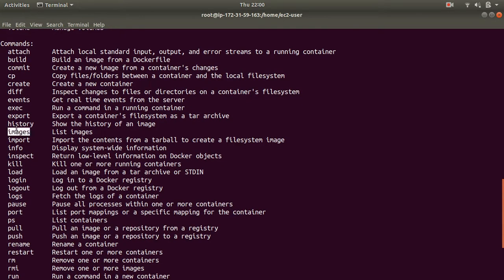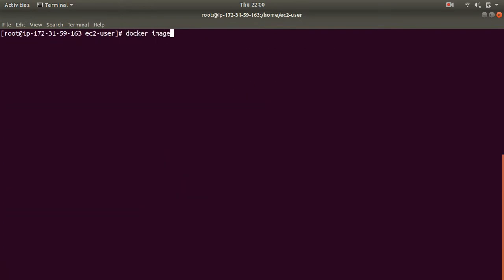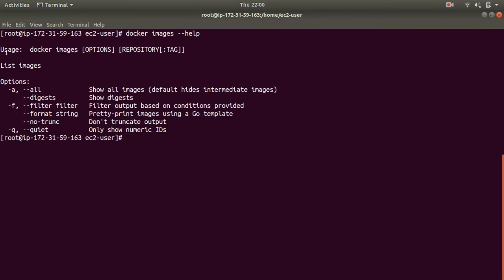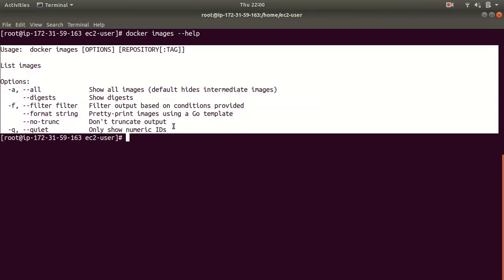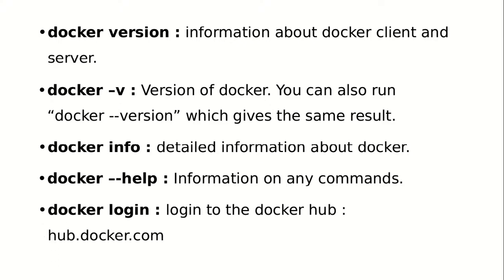And let's say you want to know how a particular command works, let's say docker images. I can say docker images --help, and this will show me nice information about the docker images command, what the use of the command is, and what the list of options available with this command are.